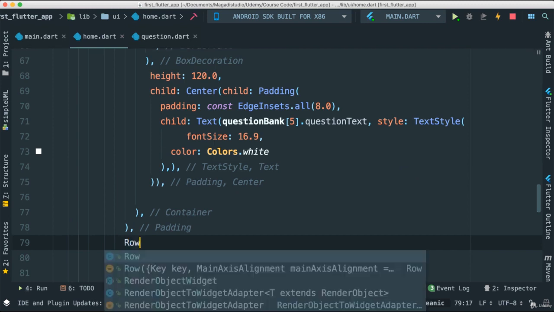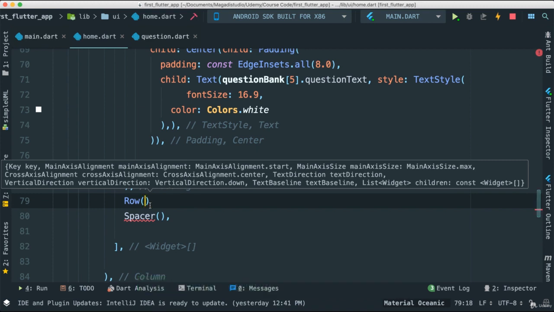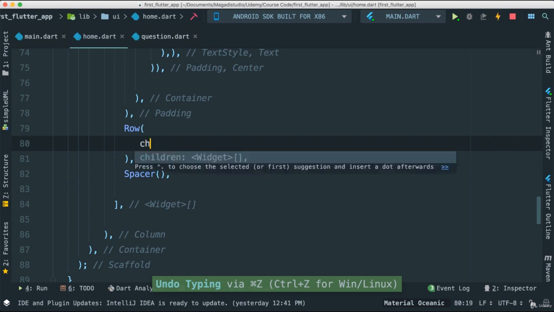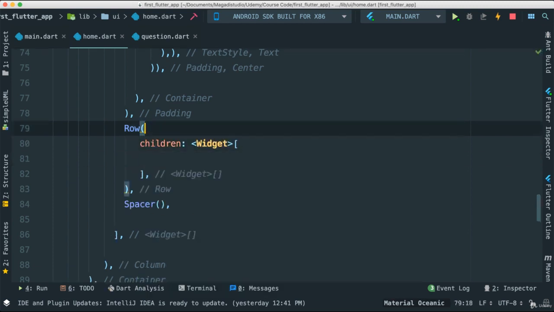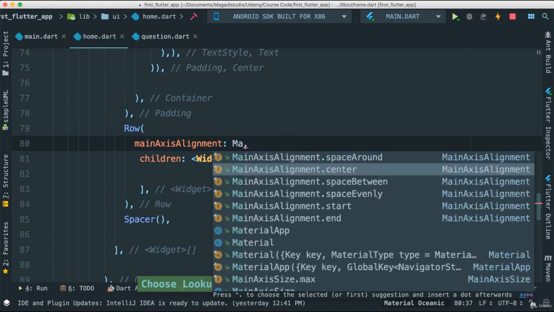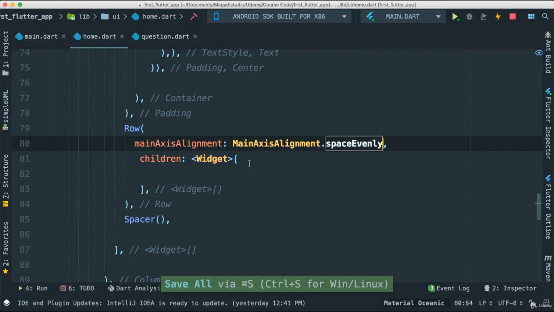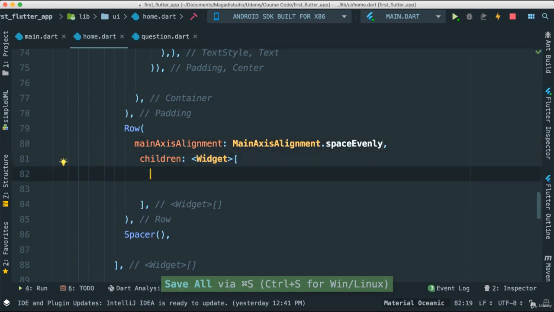So I'm going to say row, okay, because now we're going to add the buttons that will allow users to say whether it's false or true. So our row will have children. So first of all, for our row, I'm going to make alignment center here. Let's say center. Actually, I want space evenly. Okay, so everything is evenly spaced, as the name implies.